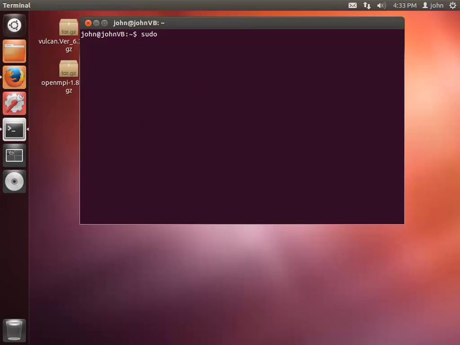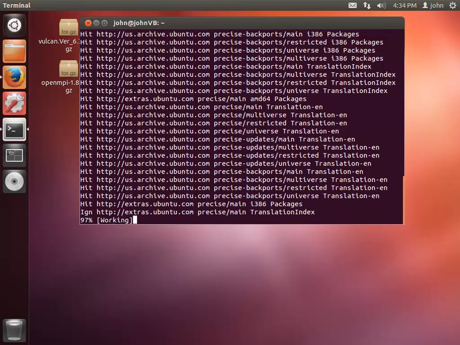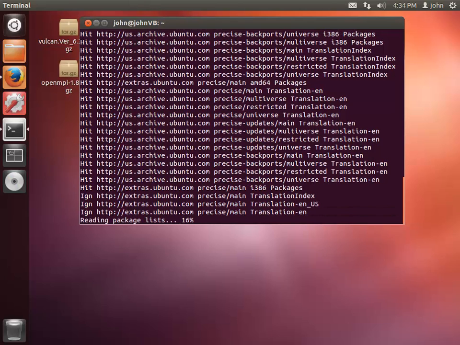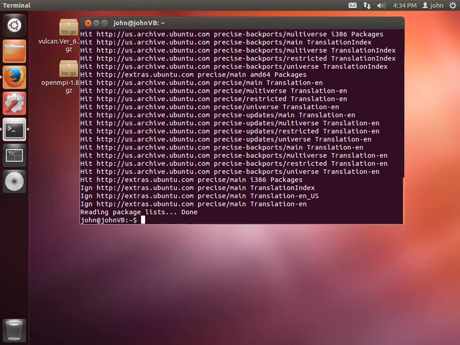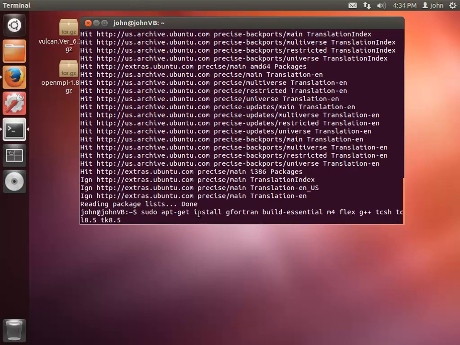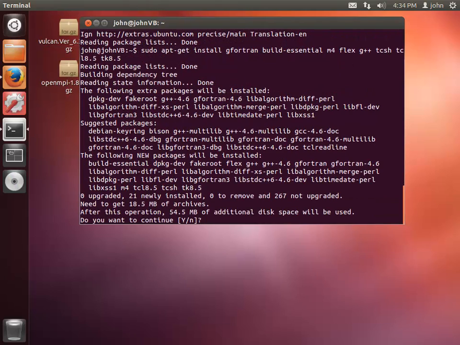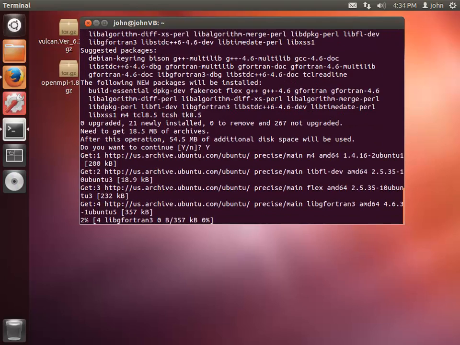The first step is to update apt-get. Type in the following command to do so. It's a pretty quick process. The next thing you'll need to do is install a number of packages that Vulcan-CFD to some extent will use throughout its process. Type in the following command. It's listed here and also shown on my blog. And hit yes, and these will install.